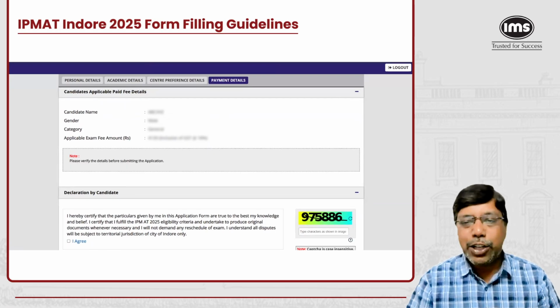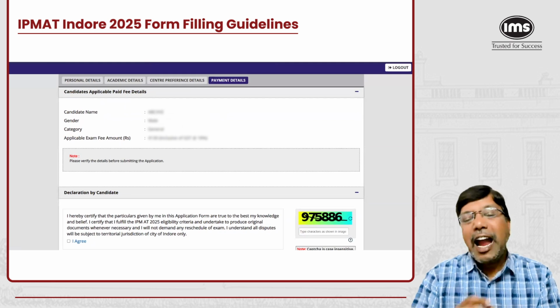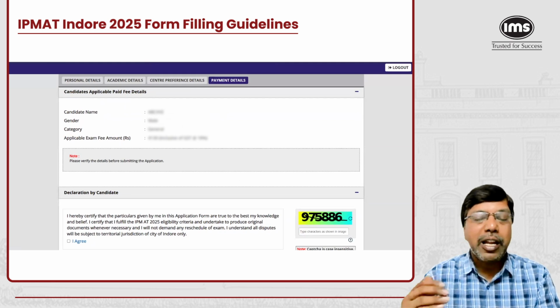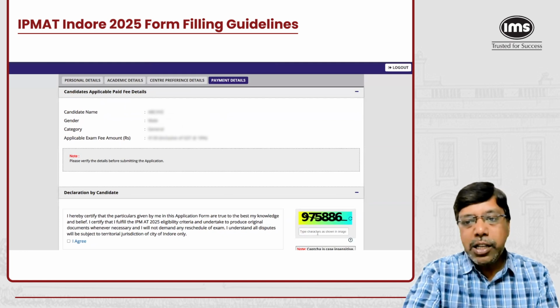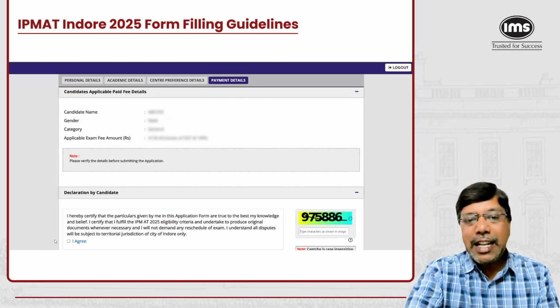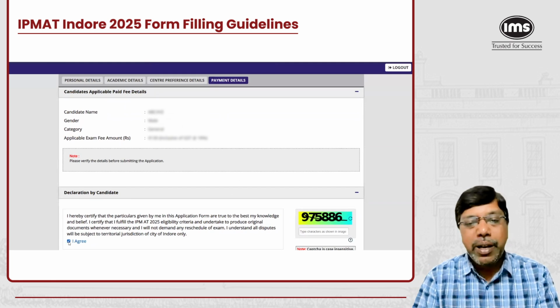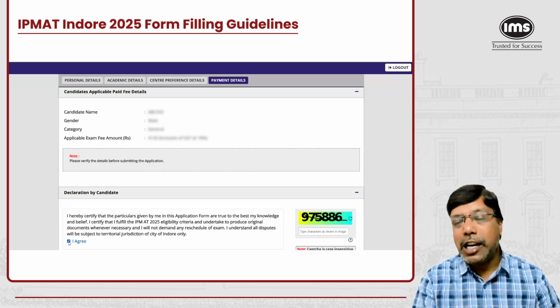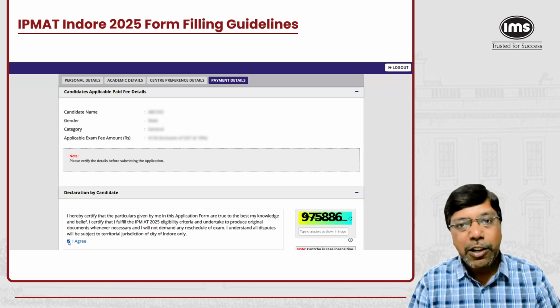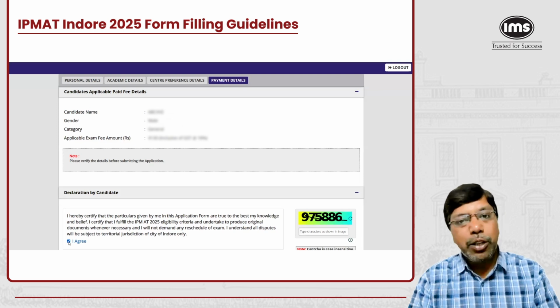Now in this last section of the application form, you will be displayed certain basic details and the application fee that you need to pay in accordance to the category that you belong to. Now, once you enter the CAPTCHA here and select the I agree box as a declaration and submit, it will take you to the payment page. Now, the payment page will have all the standard options like credit card, debit card, UPI, net banking, etc. So, whichever mode of payment is convenient for you, you can make the payment through that.